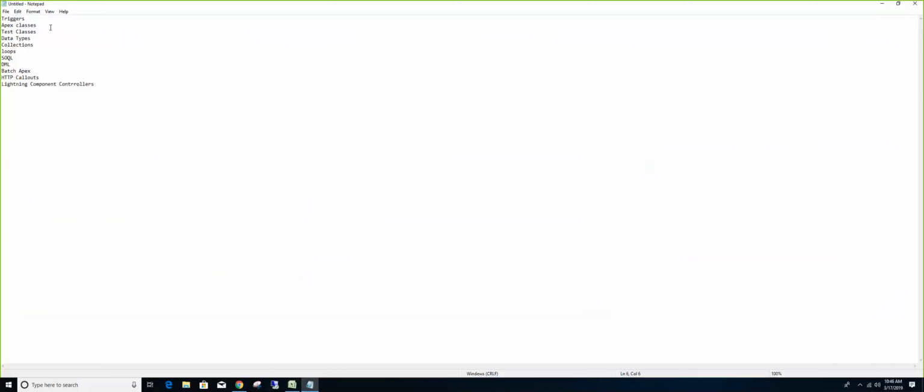Now, Apex classes. Classes are the blueprint of creating objects. This is an object-oriented language. But barring those, if you just take it, a class is a file that contains various methods, and each method has logic.